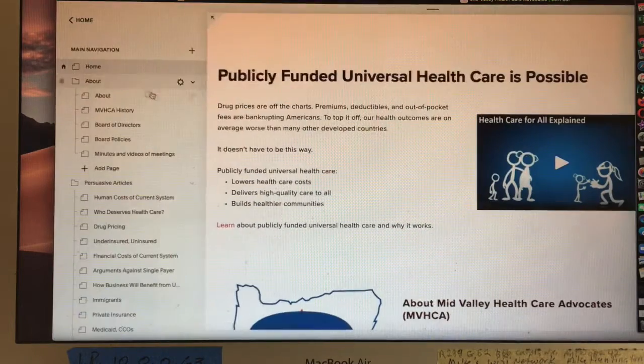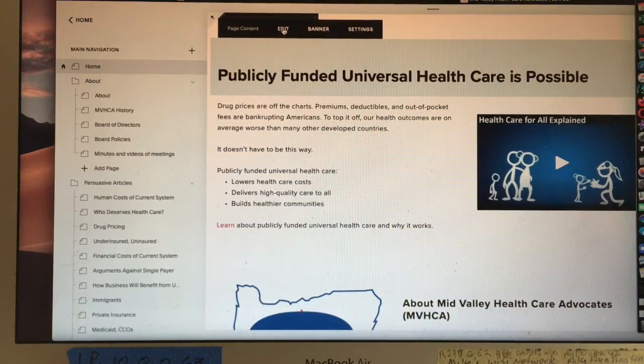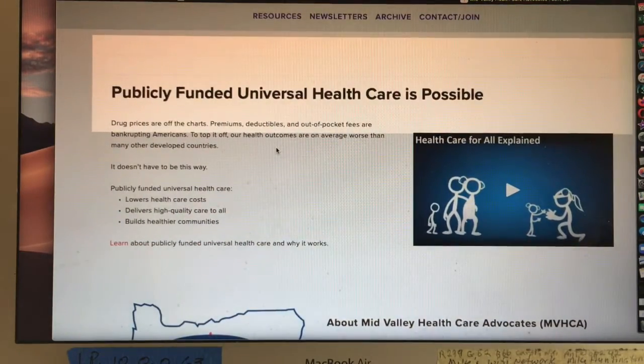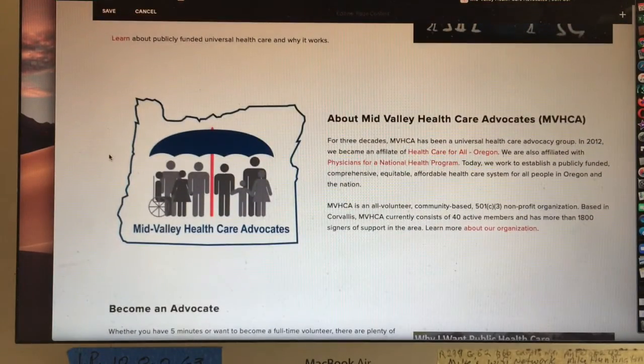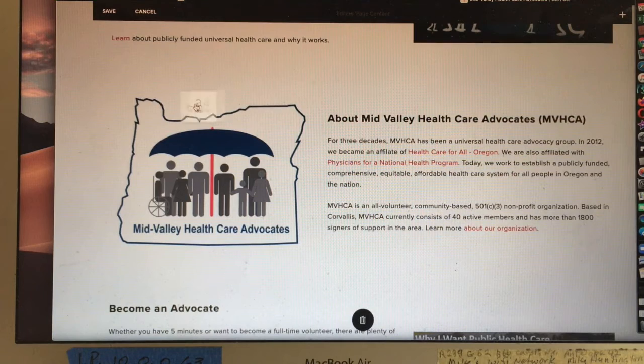We should be able to. Let's edit the home page. Page content, edit. Maybe it's so now we want to add another block here for text or for an image. You click on this plus sign here, and let's say we just want to add text. So you click on this and drag it over here.